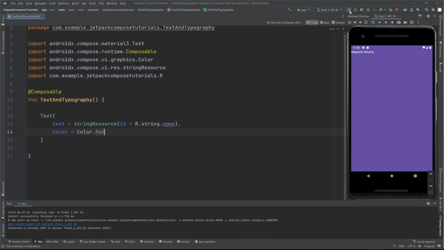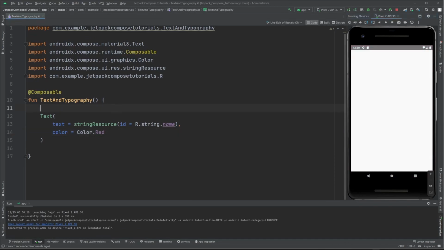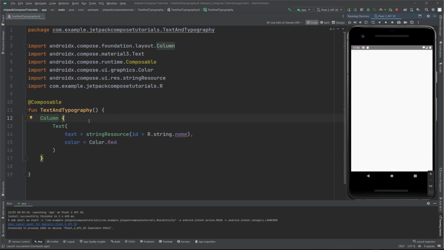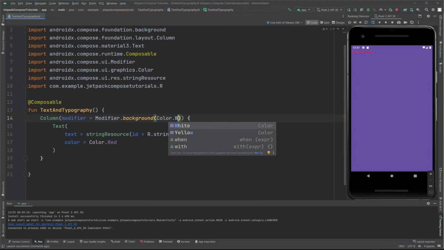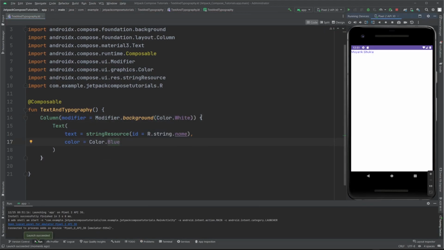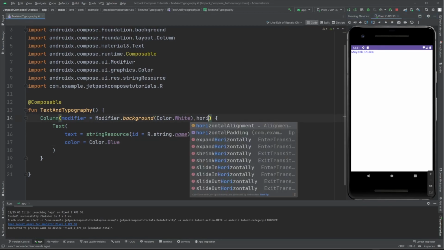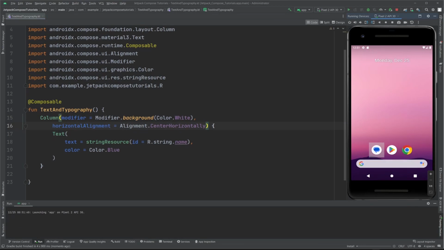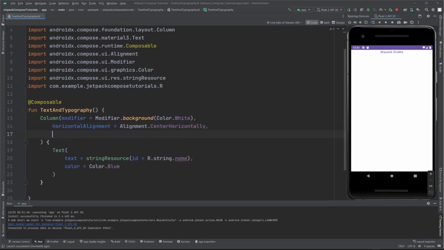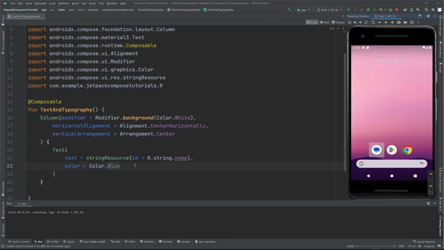Now if I rerun this app, let me also put this inside a Column and make the column background, so modifier equals Modifier.background, color white, and make this color black or blue. Let me also put the alignment as center, although this is not a requirement, I just want everything clear. Vertical arrangement as Arrangement.Center. So this is how you can provide the text and the color.